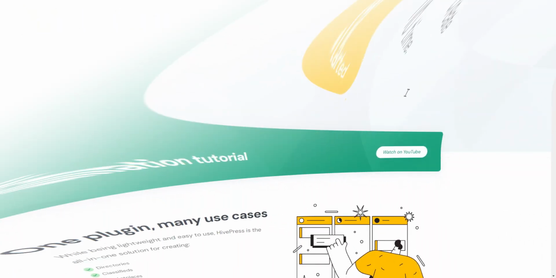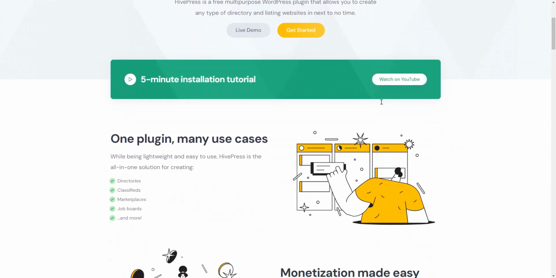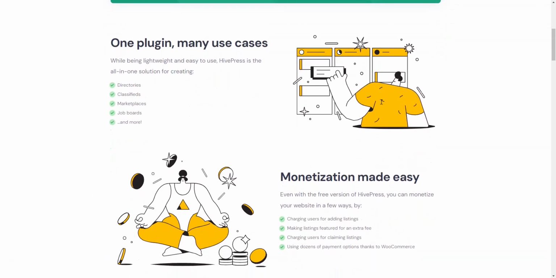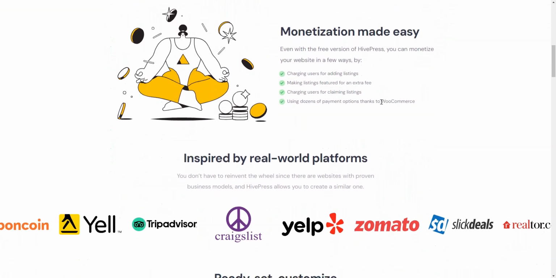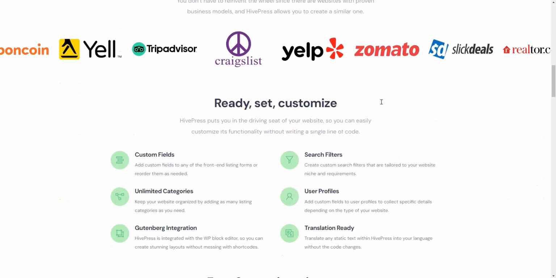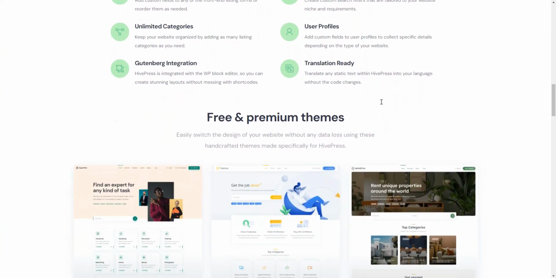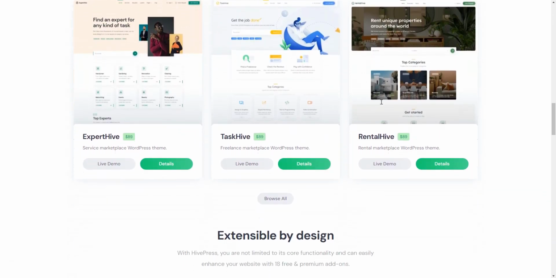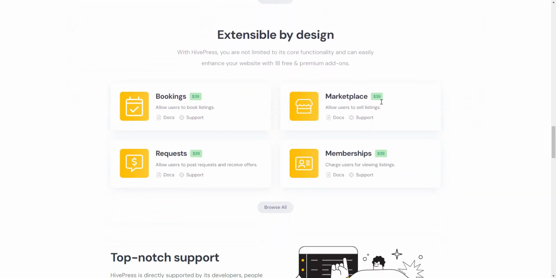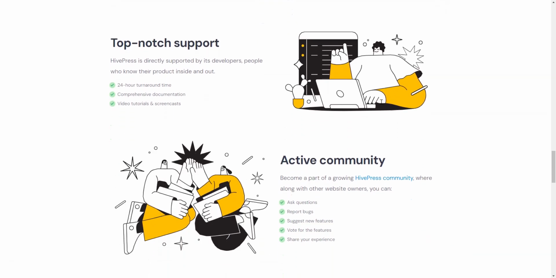We hope this video was helpful to you and that now you know a little more about both plugins. So, if you are looking for a business directory plugin alternative, you can take a look at HivePress. It's a modern directory and classified ads plugin that is jam-packed with all the necessary features for building listings websites hassle-free.